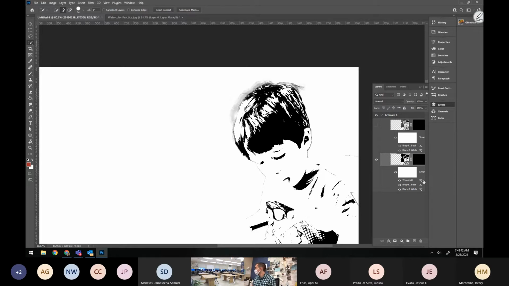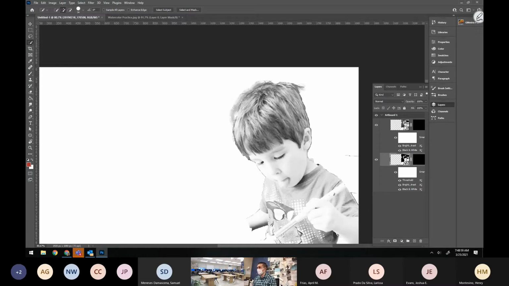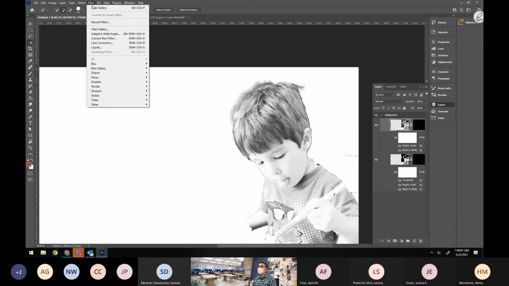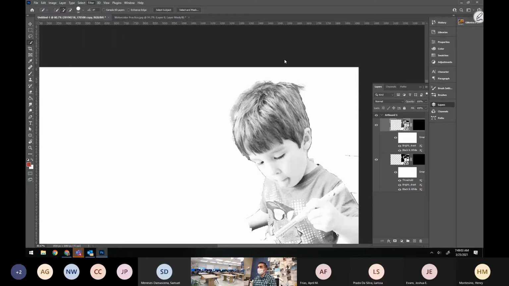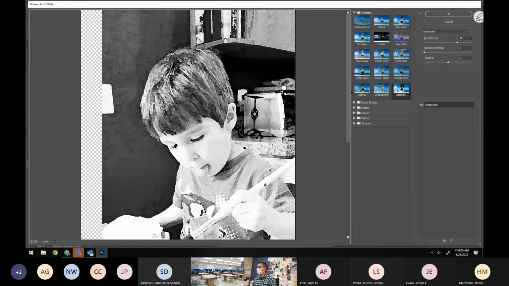And the next steps, oh, I have 2 step 6s. That's supposed to be step 7. Sorry. Select the duplicated layer, top one in the Layers panel, and use the Filter Gallery to apply a watercolor filter. This one's fairly simple. So I'm going to turn that layer back on, select it, Filter. You guys have used the Filter Gallery before. And my watercolor filter is down here under the artistic filters.